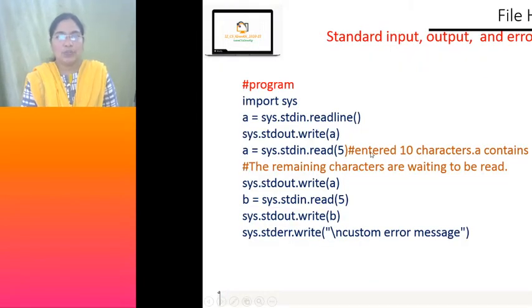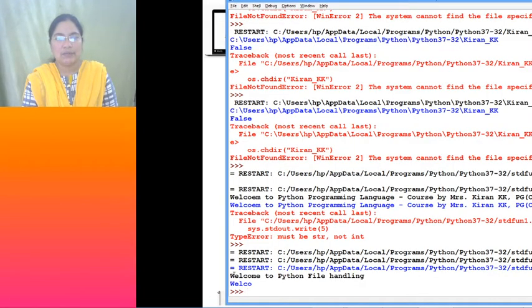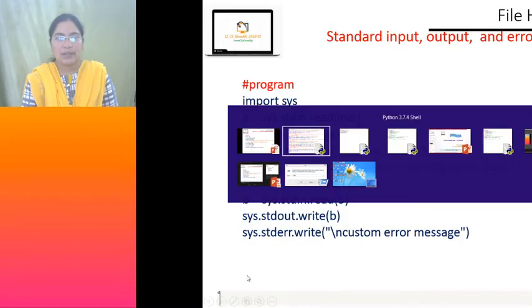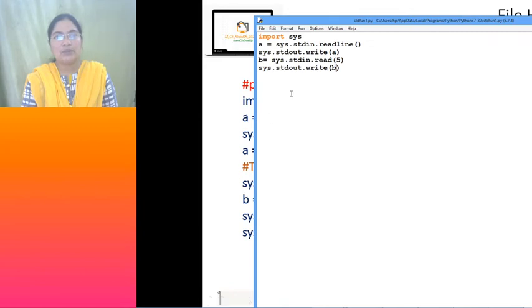Even if you have entered more characters, it will read only the first five characters. Just like here I have entered this much string for B. The second time I gave input through standard input, but the read operation reads only the first 5 characters. That much only is captured into string B, and that is displayed using the standard output stream.